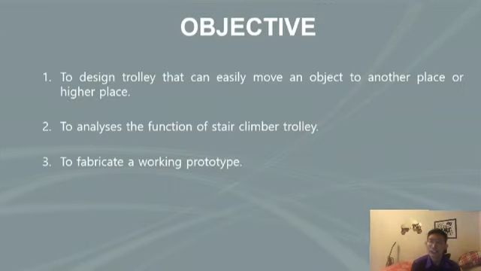There are three objectives. First, to design a trolley that can easily move an object to another place or higher place. Second, to analyze the function of the stair climber trolley. And lastly, to fabricate a working prototype.